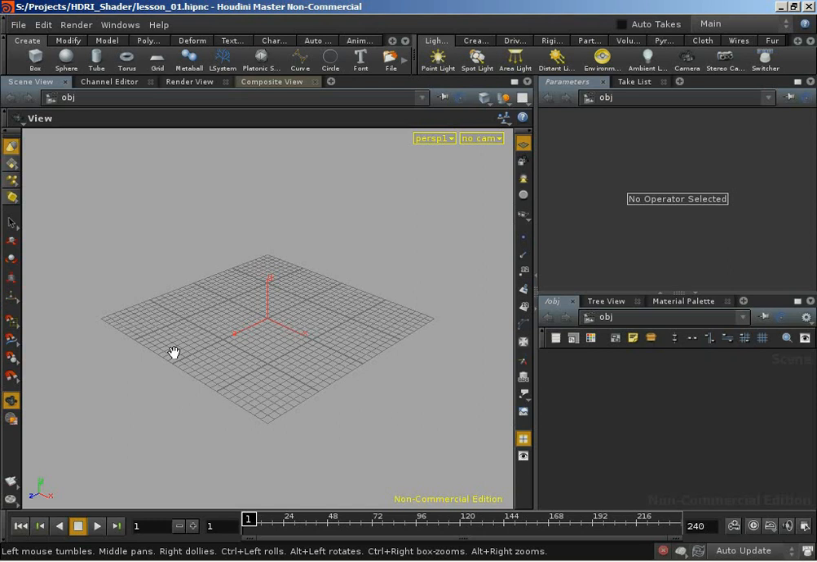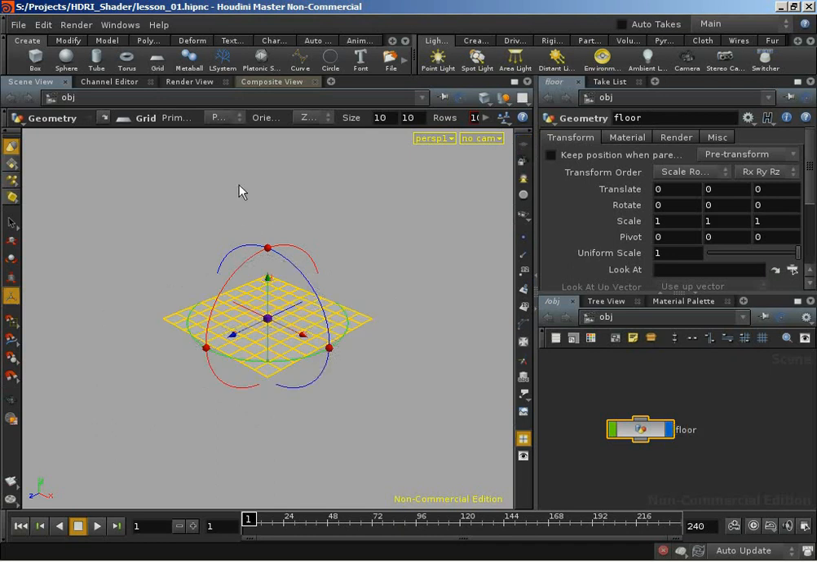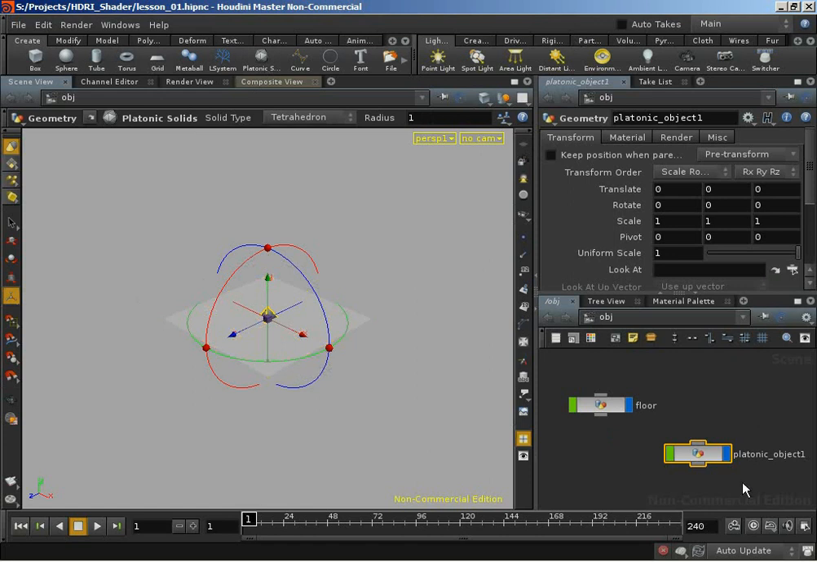And this simple scene is going to consist of a grid for a floor and a teapot for our focal object. So I'm going to control click on a grid from the shelf. I'm going to name this floor, and let's turn off the grid in the display. And then I'm going to control click a platonic solid, which I'm going to call teapot, and I'm going to set the platonic solid down to a Utah teapot.